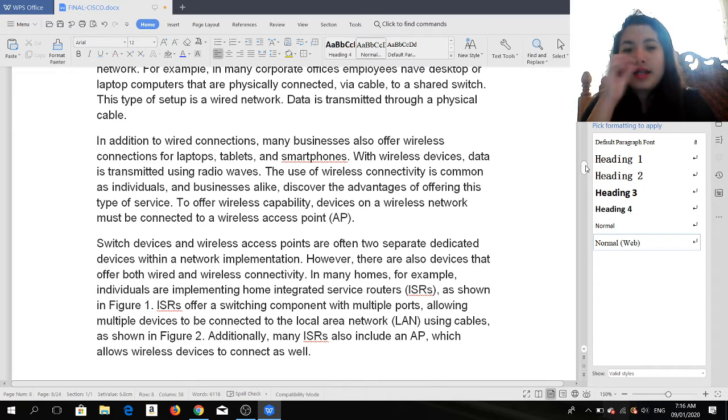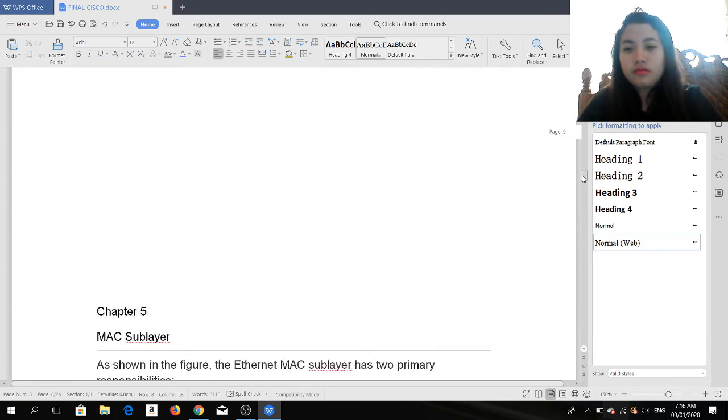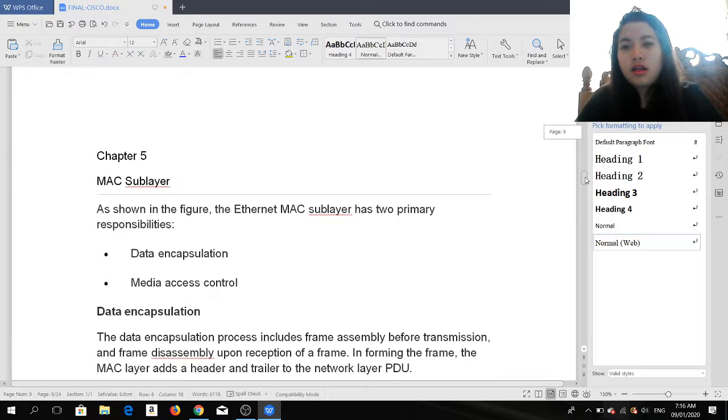The use of wireless connectivity is common as individuals and businesses alike discover the advantages of offering this type of service. Devices on a wireless network must be connected to a wireless access point, or the AP.